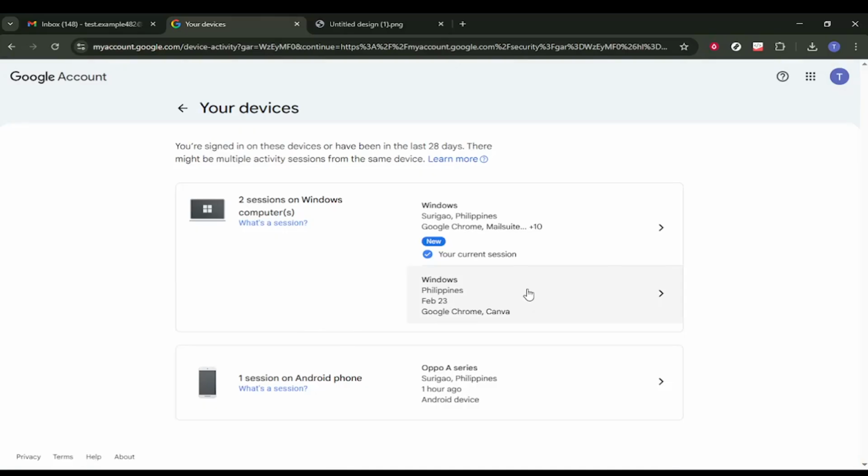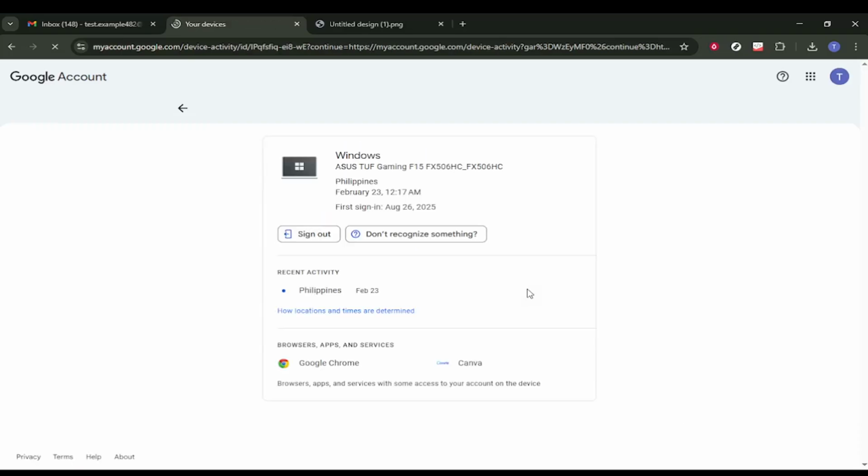The device name or the date of last activity may be what helps you identify it, so take a moment to choose the correct one. If Google asks you to verify your identity, complete the prompt by entering your account password or other requested sign-in method. This step is important because Google will not allow device changes without confirming it is really you. Once you are viewing the device details page, select Sign Out. This will remove that device session and stop it from staying linked to your Google account.